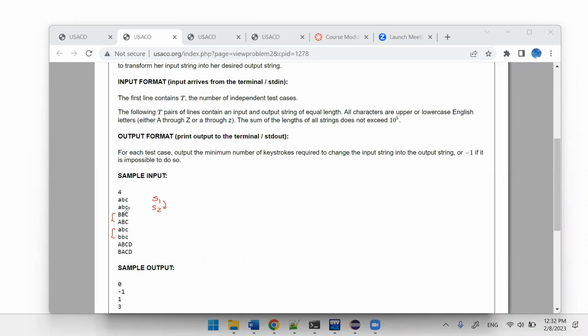Why? Because you have S1 that's BBC and S2 that's ABC. If you want to change the B to A at position 0, then the B at position 1 also should be changed to A. So it's impossible. This is actually the first observation. If you noticed in S1, there are 2 occurrences of the same letter, but if they have to map to 2 different letters, so this is a triangle, this is a square, then you know this is impossible. So this is like the mapping. Mapping has to be unique.